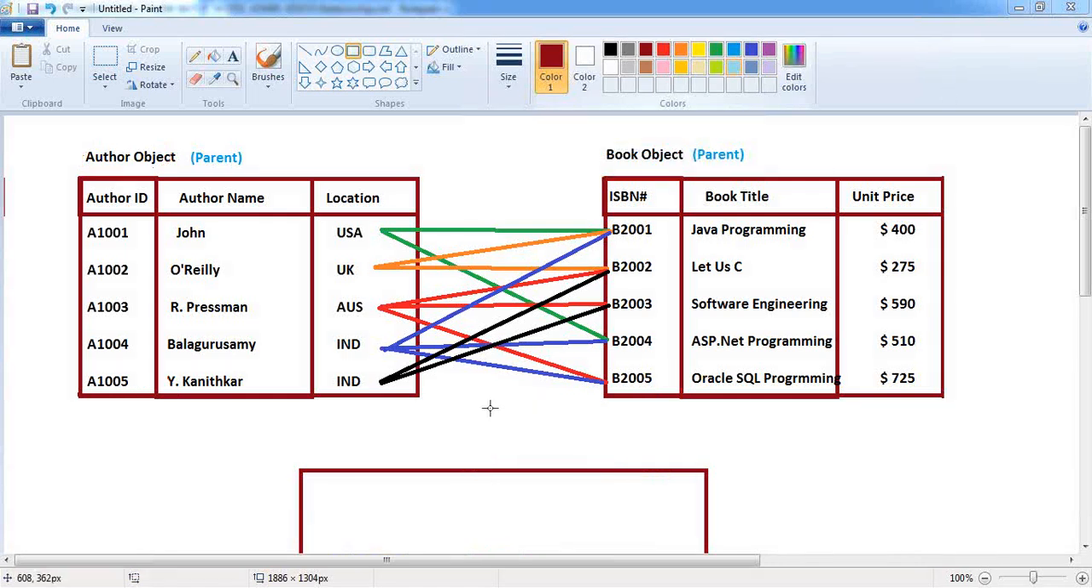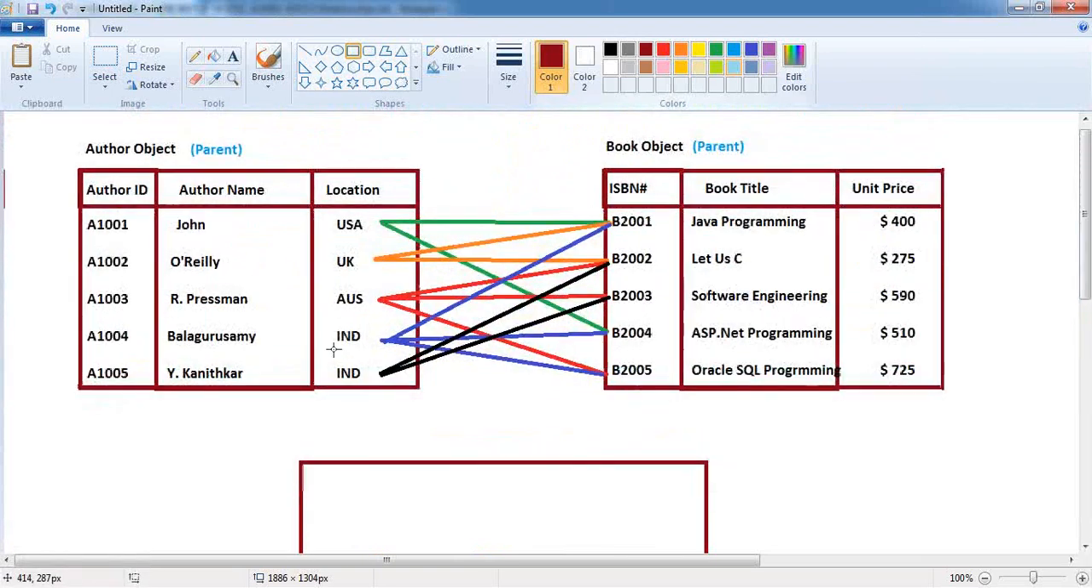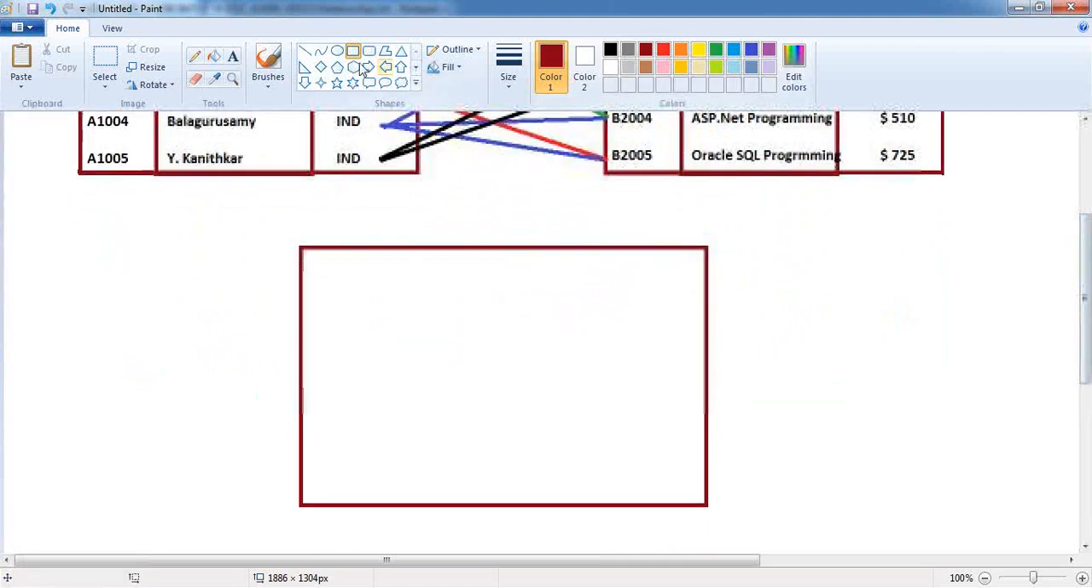So now here in this case, how can we map this object here? This is the junction object. The junction object should be associated with both the parents, so it should be associated with the other object as well as the book object. To have the association with the other object, I am creating this column over here. To have the association with that book object, I am having this column here.